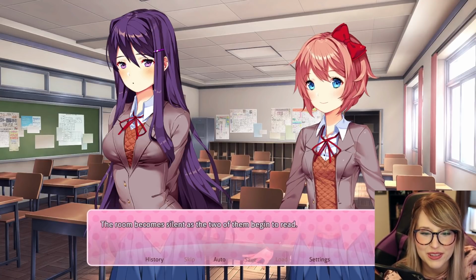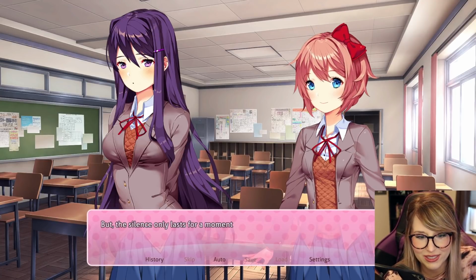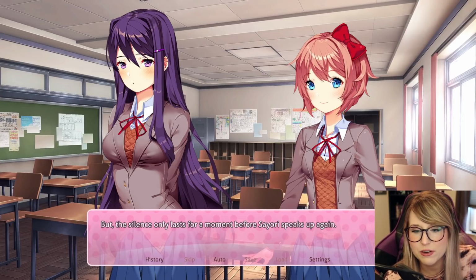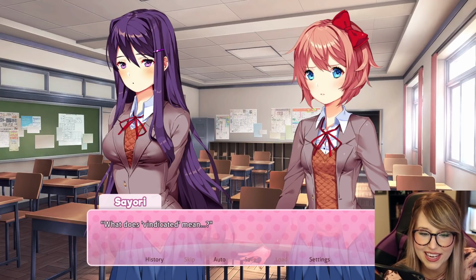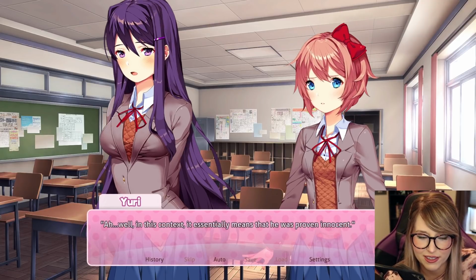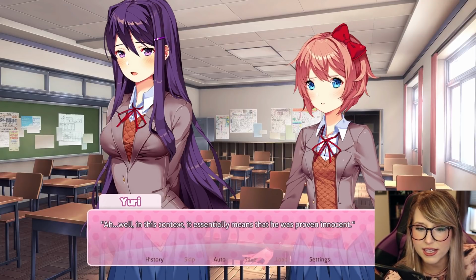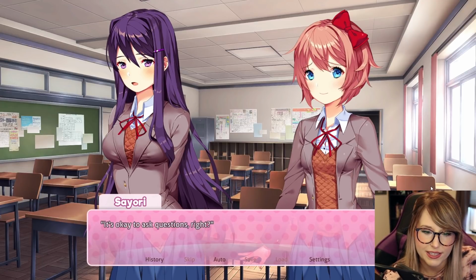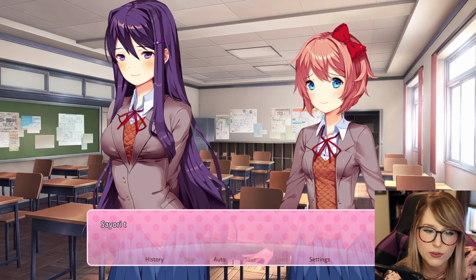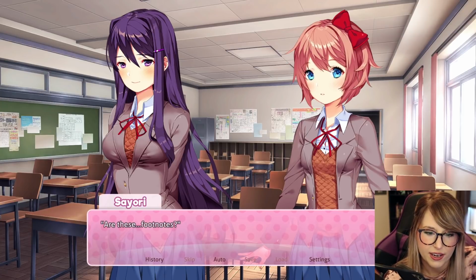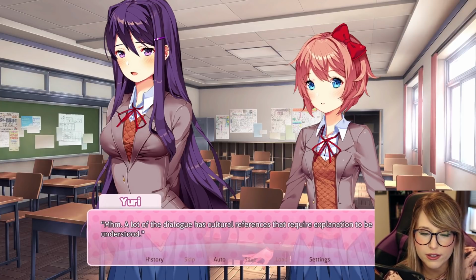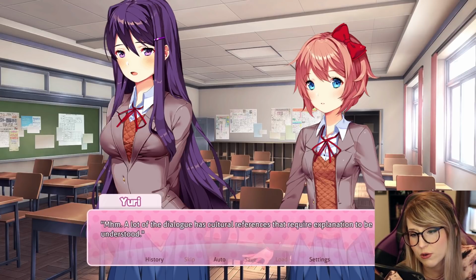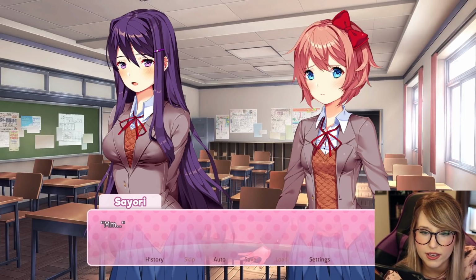Okay, chapter 1. The room becomes silent as the two of them begin to read, but the silence only lasts for a moment before Sayori speaks up again. What does vindicated mean? Oh, hey, that's one of her poetry words in the minigame. Well, in this context, it essentially means that he was proven innocent. It's okay to ask questions, right? Of course. Sayori turns the page. Are these footnotes? A lot of dialogue has cultural references that require explanation to be understood.